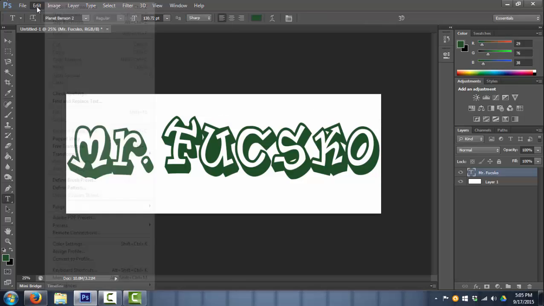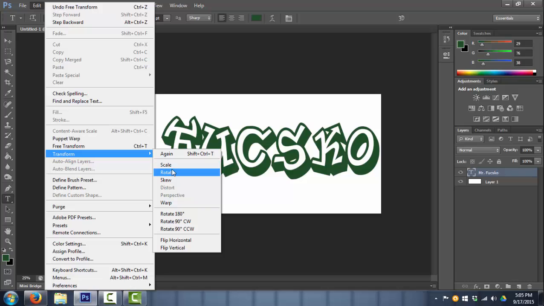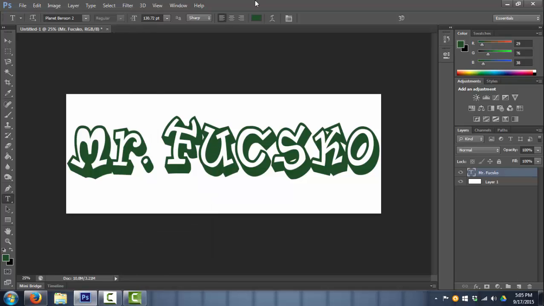To accept that change, I could go back to Edit, Transform. If I wanted to rotate it, I could. I could do all kinds of things to it. So my text looks pretty cool. I had a cool font as it was.